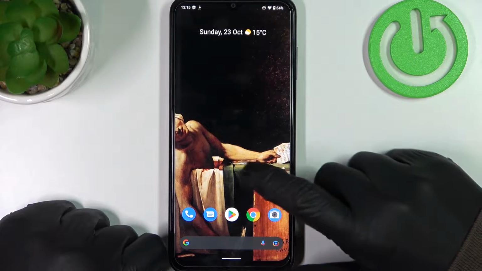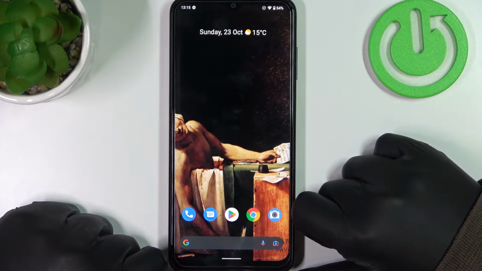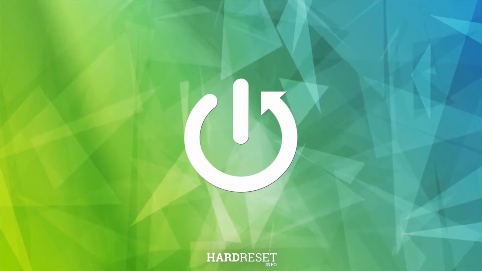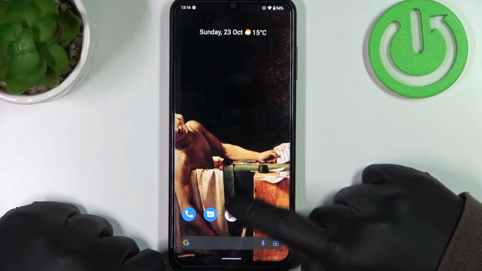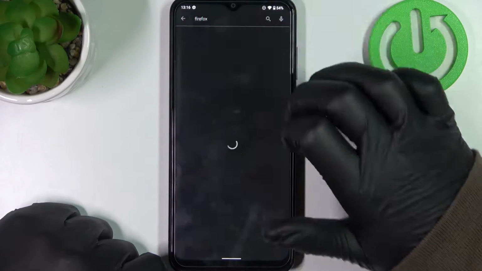Hello, in this video I want to show you how to install Firefox browser on your NOKIA G60. And to do this, we'll need to open our Google Play Store. Here let's try finding Firefox.